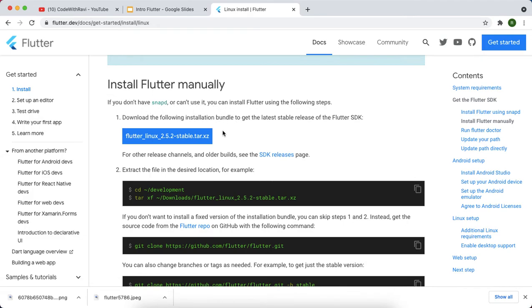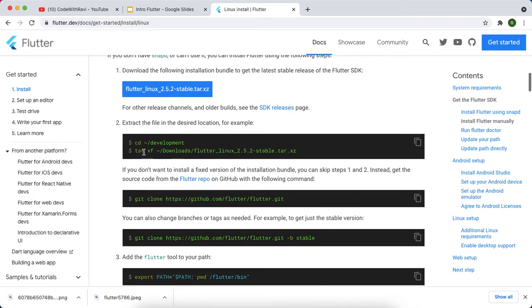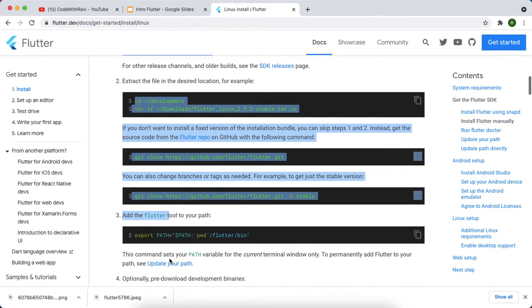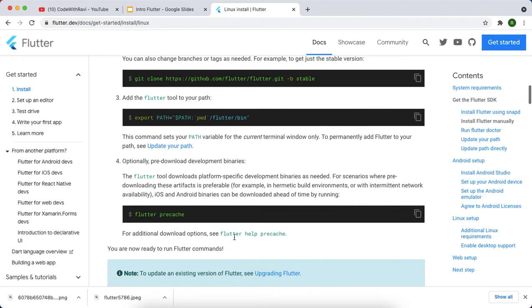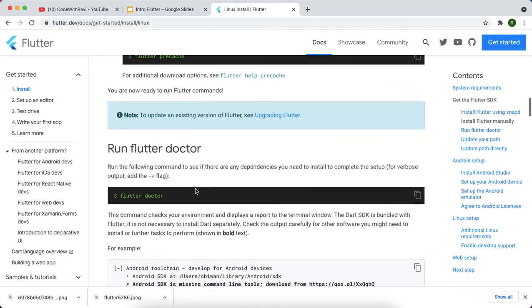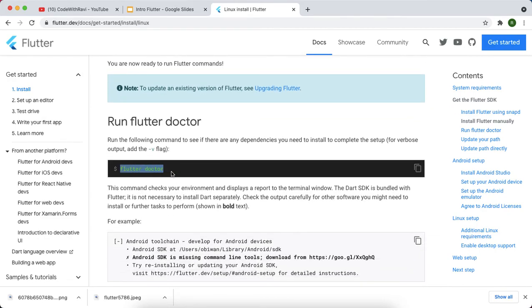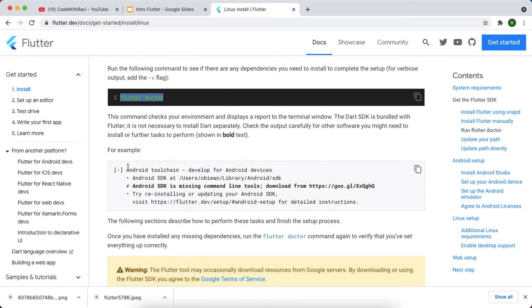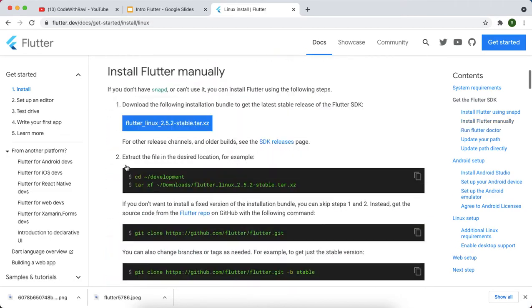We can download the Flutter stable release and then use a similar approach to set the path, and then use pre-cache. Once you have set the path, you can prepare the Flutter environment to verify that all the installations are done, and then we can finally run the flutter doctor command to verify whether all the installation is completed or not.